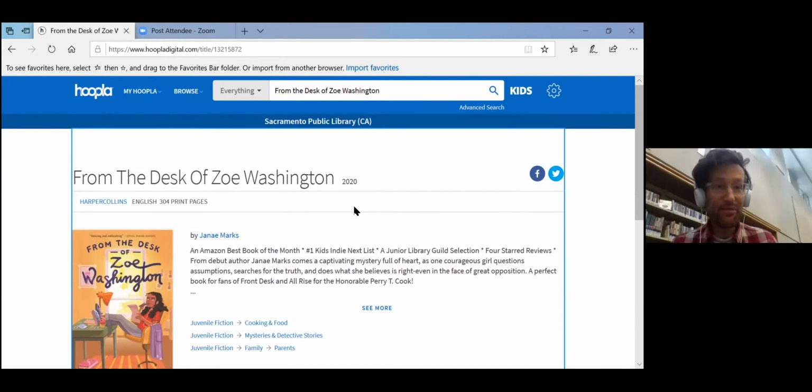So one great way the library could help you is at the beginning of a month, we can hop into your class through virtual visits and help your students check out, for example, From the Desk of Zoe Washington, so that they do not use up all their checkouts with other comics or books that they really want to read.